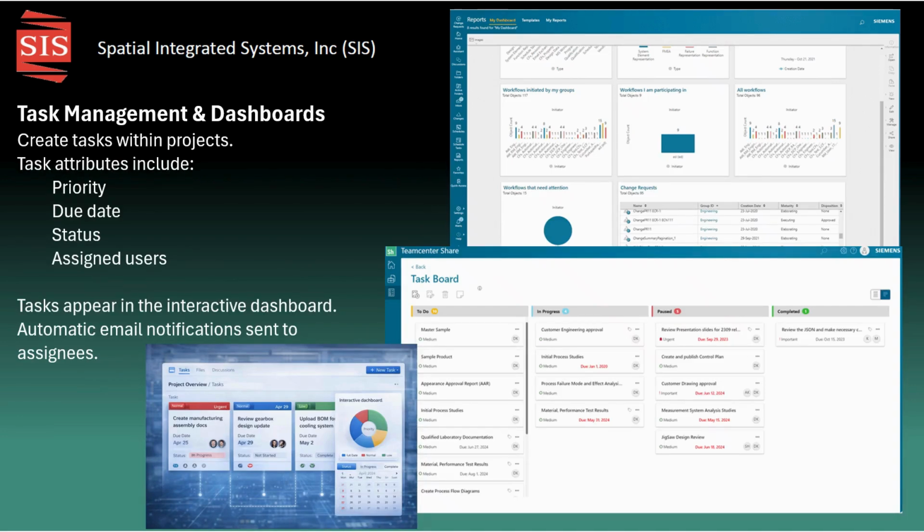Coming to task management and dashboards. Teamcenter Share allows you to create tasks within the projects. Task attributes include priority, due date, status, and assigned users. Tasks appear in the interactive dashboard. Automatic email notifications are sent to assignees, which enables responsibility tracking and project visibility.